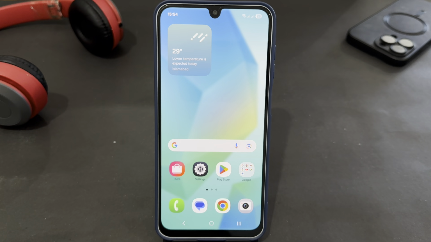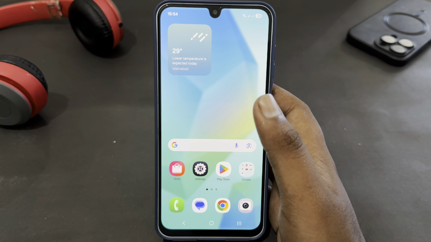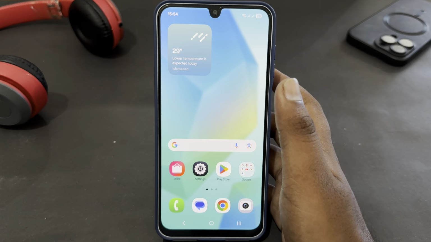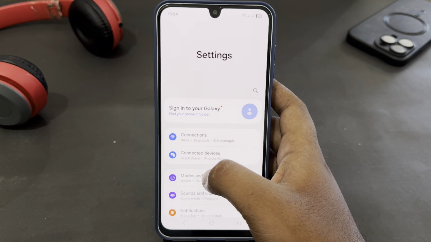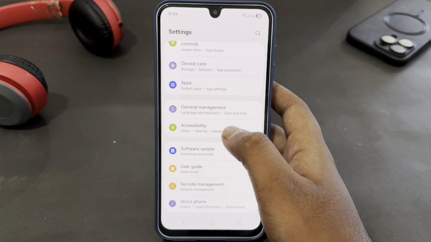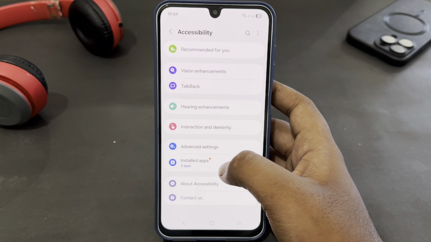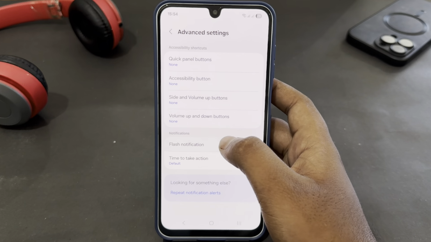Hey guys, today I'm going to tell you how to use LED flash for alerts on any Samsung phone. If you're using any Samsung device and you want to use LED flash for alerts, let's see how you can do that. You just have to open your settings app and scroll down, and you will get the accessibility option. Just tap on it, then tap on advanced settings, and here just tap on flash notification.